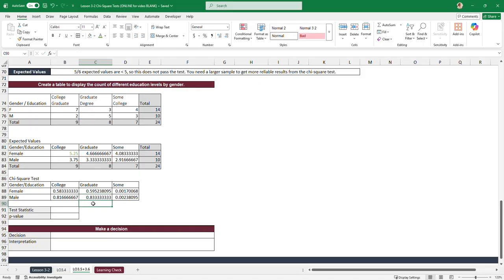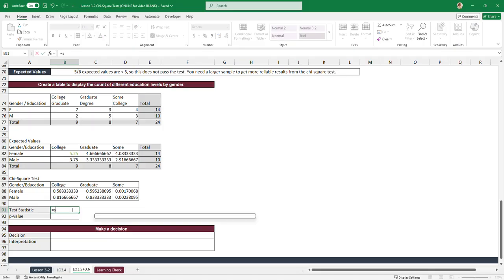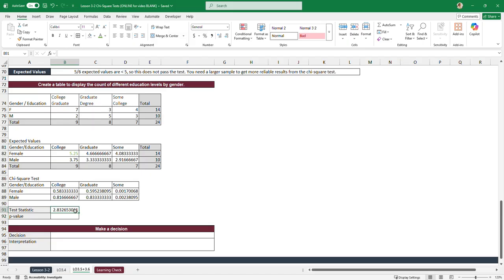And that's how you calculate the chi-square values. To get the chi-square test statistic, you just add them all together. And it's 2.83. The bigger this value is, the more likely you are to reject. But to actually make a real firm decision, you need the p-value.